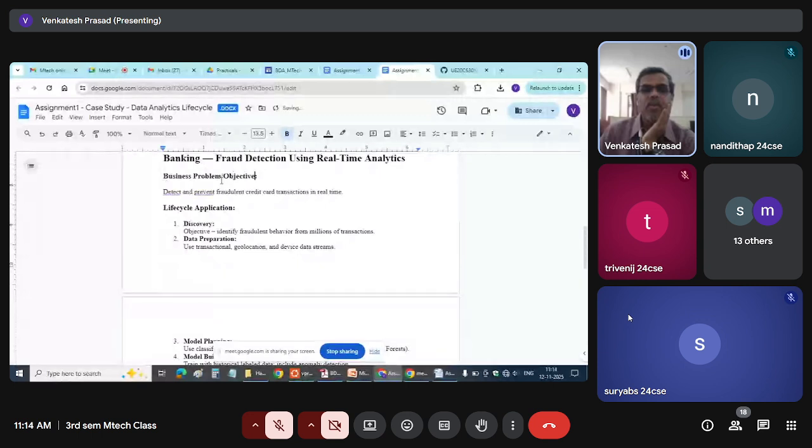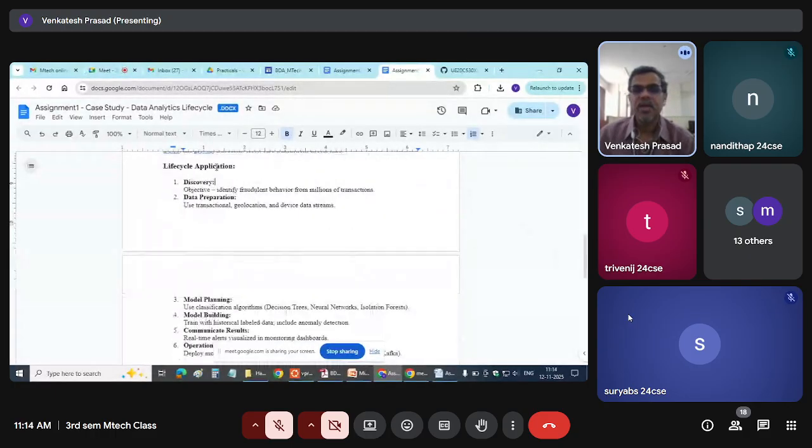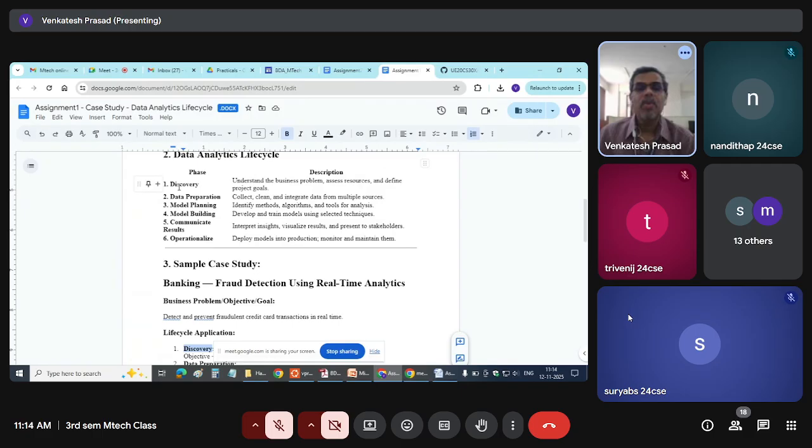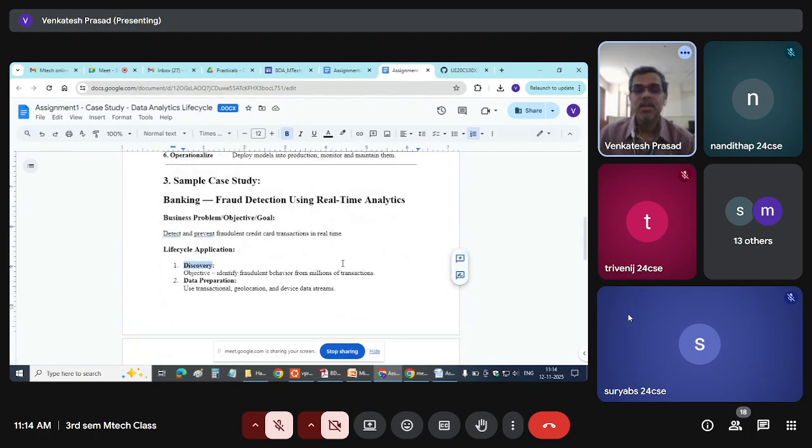So it's not written on the stone. Okay, so detect and prevent fraudulent credit card transactions. See how we use the life cycle. For example, the discovery will identify fraudulent behavior from millions of transactions. That will be done during the discovery phase. But this is just a sample.